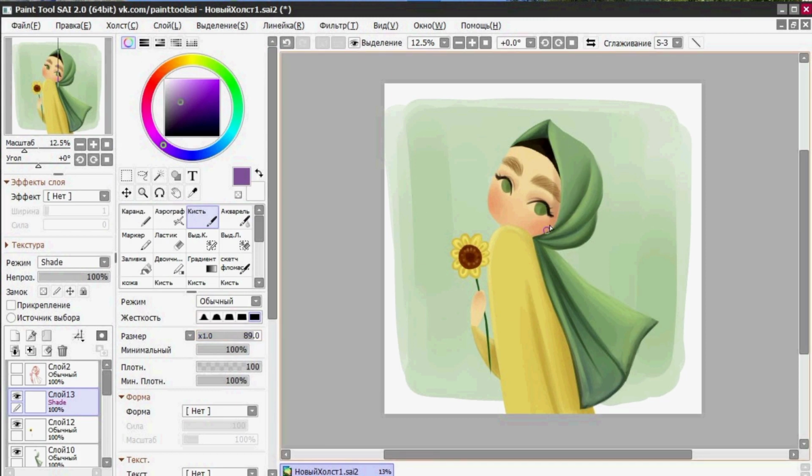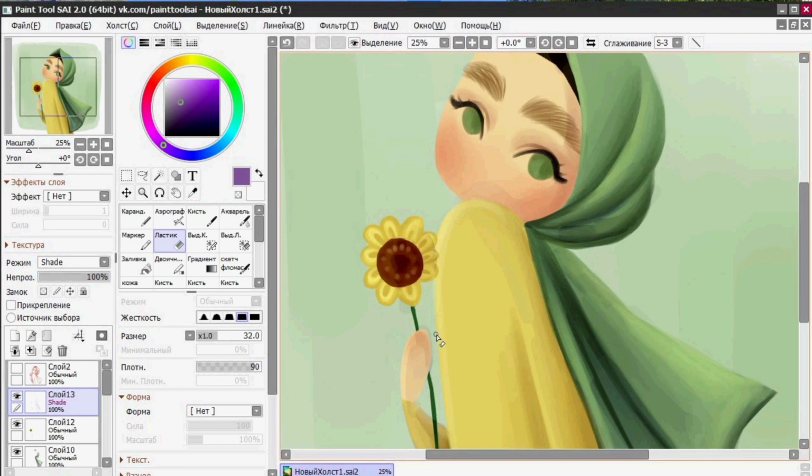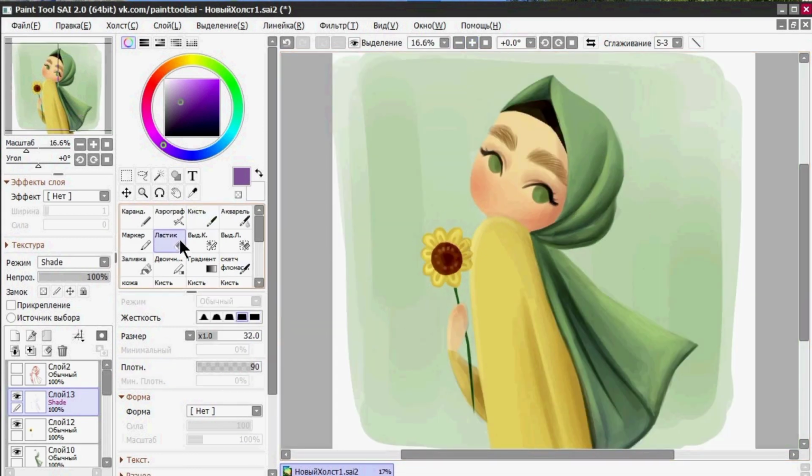I create a new layer and set the shadow overlay mode. I choose the purple color. This is just the second stage of applying the shadow. I take a brush and apply shadows on the face, hand, and straighten shadows on clothes and flower. By the way, I spied the idea of making shadows purple from the anime, but only from there. Some artists do it too.